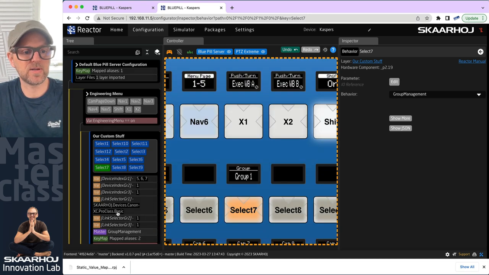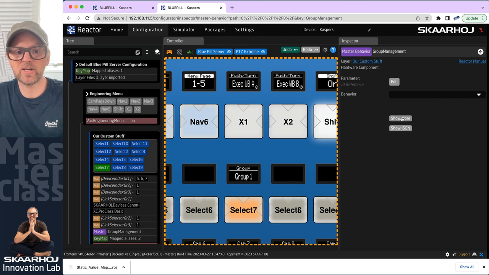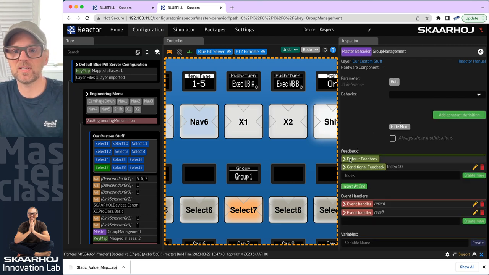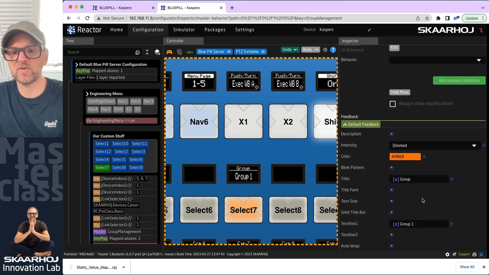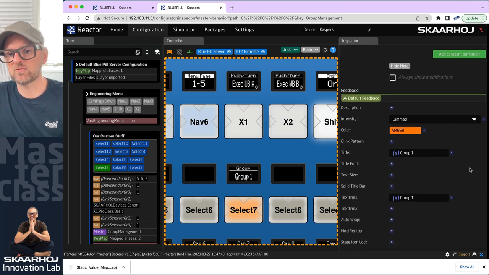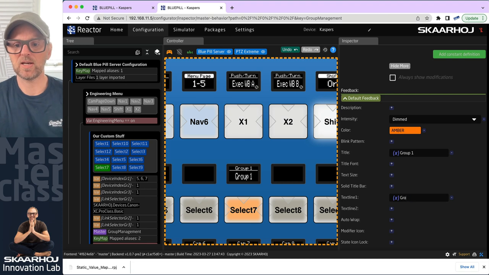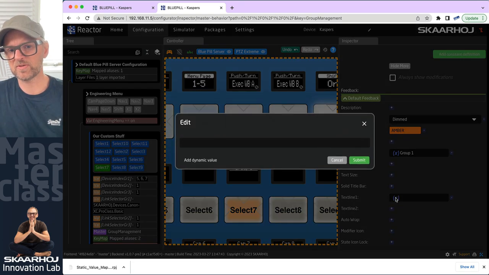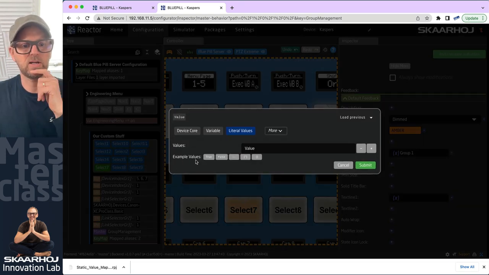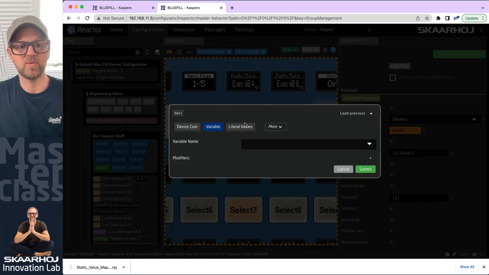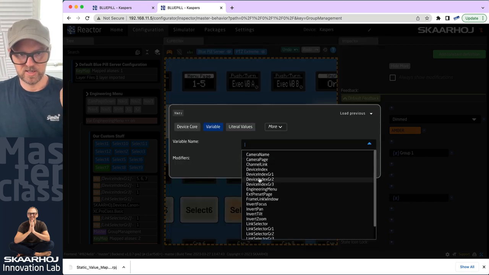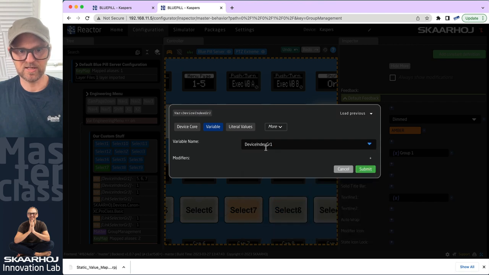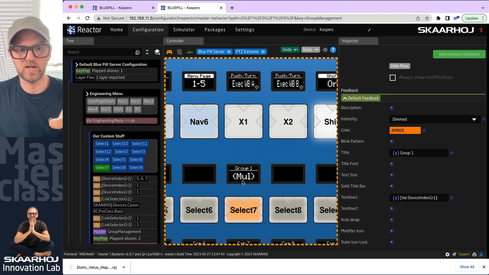We can improve it a little bit to show something about how much we already have in it. And I suggest that we then go into the default feedback of a master behavior. And for instance, we'll just change this to group number 1. And then down here, we can insert in a clever way. Let me see if we can do this. I think like that. Okay, add dynamic value. We can add a dynamic value, which would be coming from the variable, and say we want to see device index group number 1 in here. Let's submit that one. And it says mol.